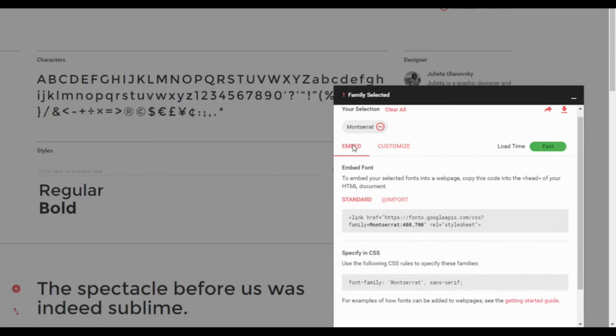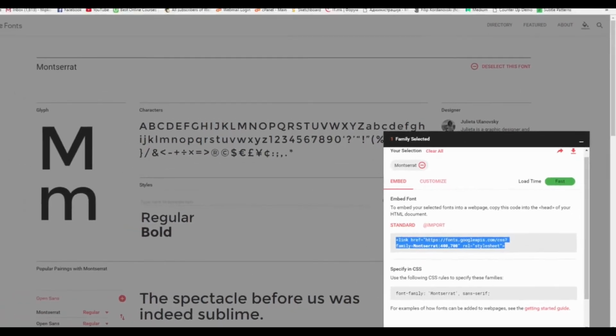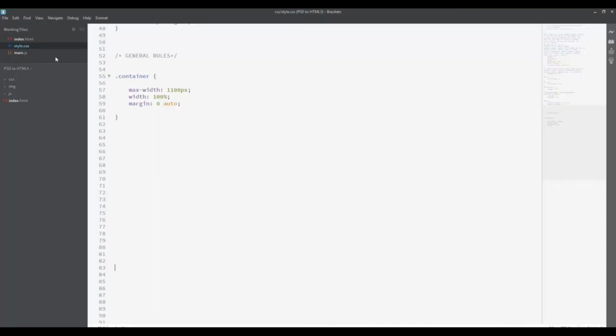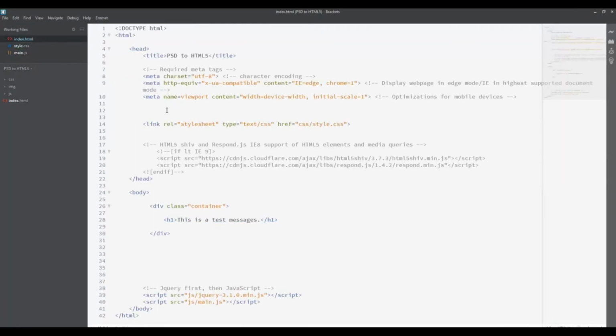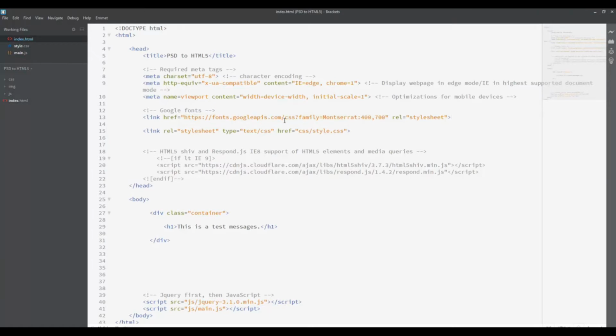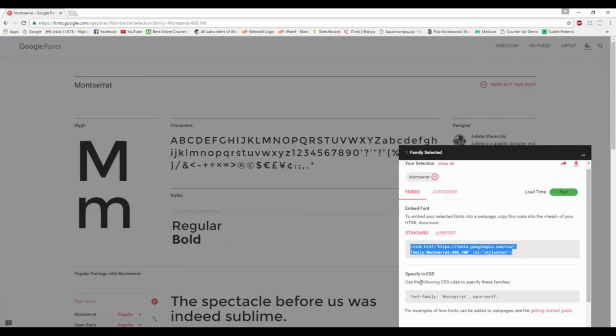And now when we embed this font, all we need to do is copy the link here, which is fonts.googleapis.com/css, and the font. Copy that, and all we need to do is paste it in our index.html. So let's just do a comment and write Google Fonts, and right after that just paste the link. And then in the CSS we also need to call this font, and that's pretty much how we do it. Font family Montserrat, sans serif.